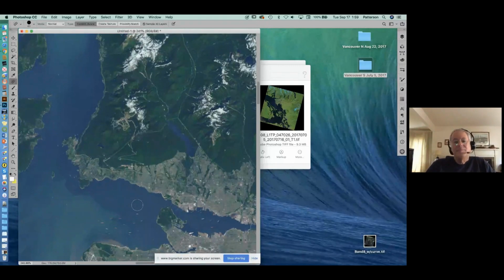Is there any way to make any atmospheric corrections in Geographic Imager? I don't know. In Photoshop, I suspect you could use their quality assurance band for applying atmospheric corrections, but it's not something that I have done. Okay.